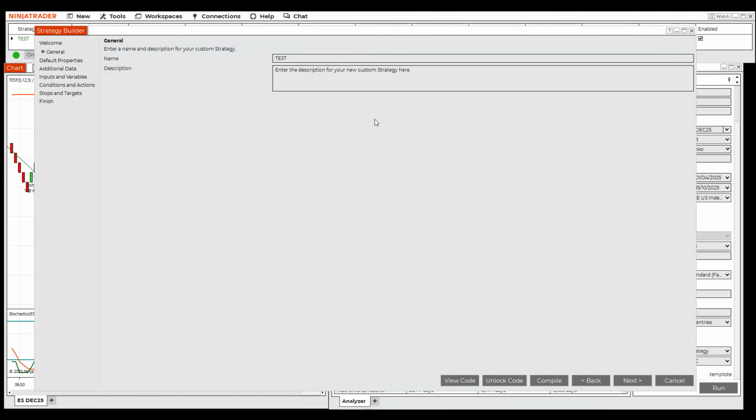So stage 1, we're in general. It's just about naming, really. I'm going to call mine test. If you want to, you can put a description in there, might be helpful if you're coming back to it at a later stage.